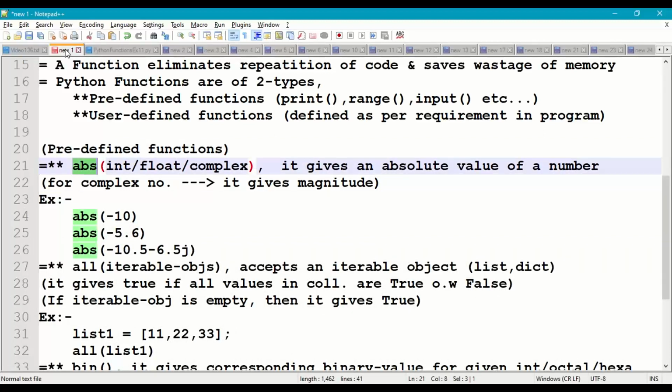First one, absolute value of an integer, float, or complex. It gives the absolute value, or the positive value, of a given number for integer and float, and for a complex number it just gives the magnitude. So absolute of minus 10, minus 5.6, minus 10.5, minus 6.5j.